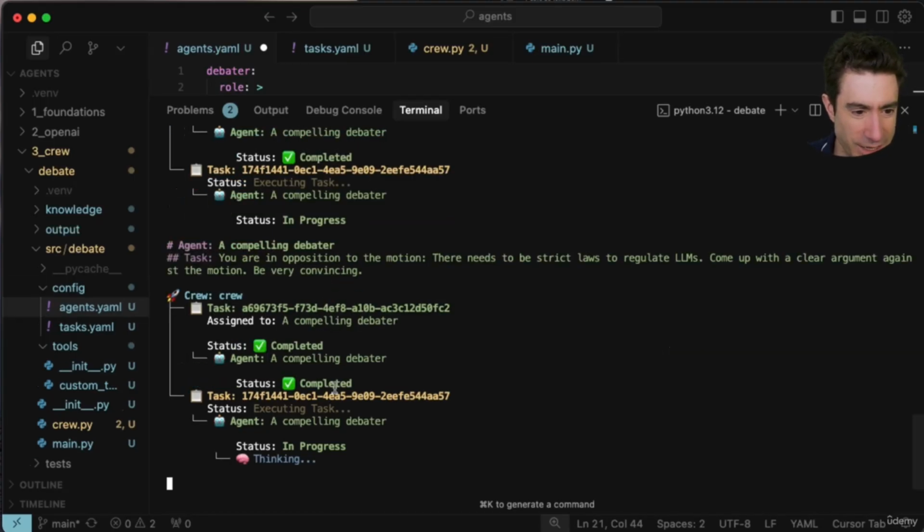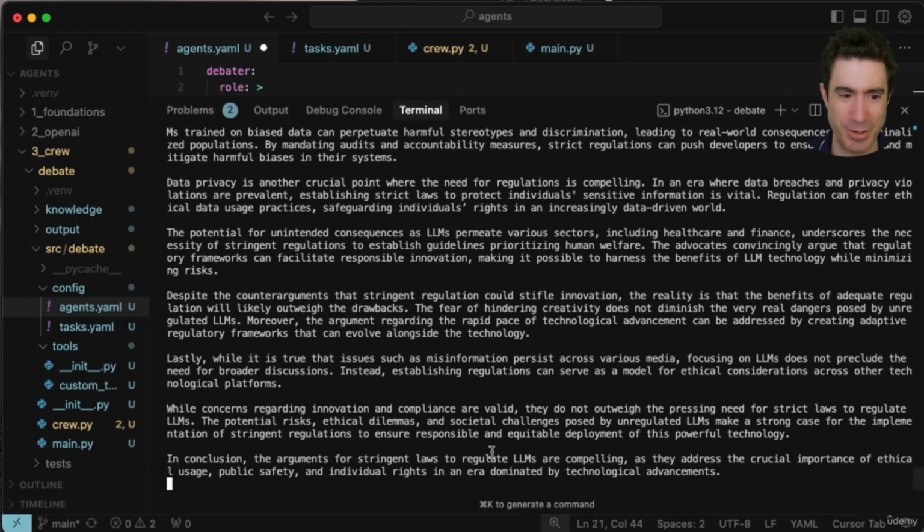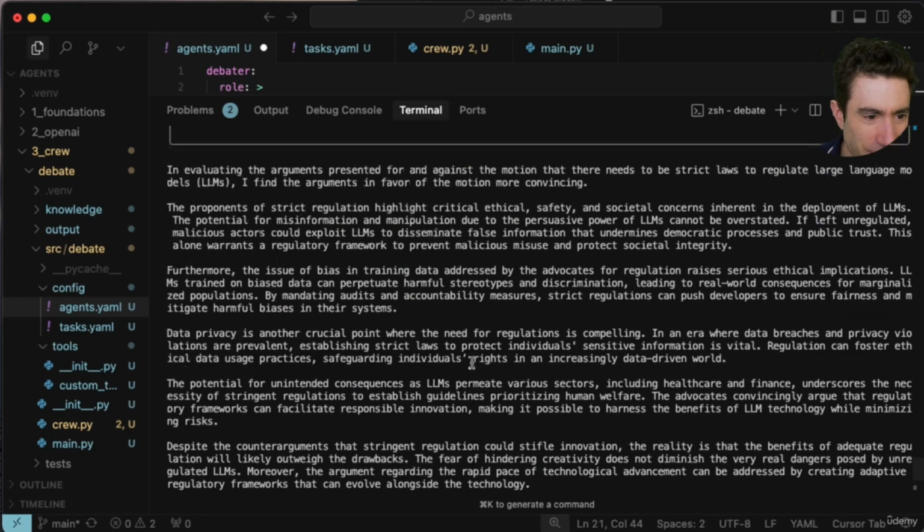The debater, each of the agents is running its debate. Right now, the proposer has already spoken and the against is now debating. And now we're deciding on the winner of the debate based on the arguments. It is Anthropic that is thinking. And with any luck, we will soon see whether Anthropic decides for or against the motion. Here we go.